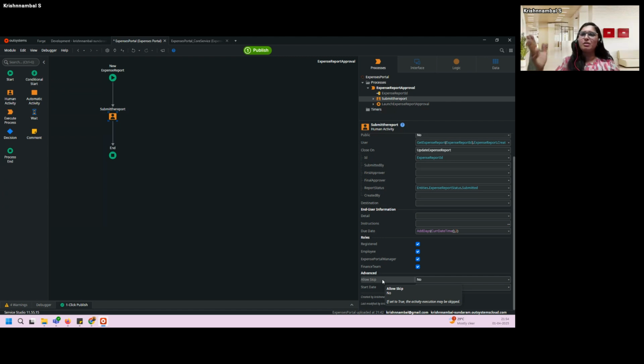Where UI is fine. Otherwise, in the back end, maybe with some logic, it will automatically get submitted. In that case, this activity can be skipped because the expense report will automatically change to submitted by some other way, not via this human activity, but with something else. In that case, I can skip this activity. In my case, no, it can't be skipped. There is only one way. So I'm going to set the allow skip property as no.